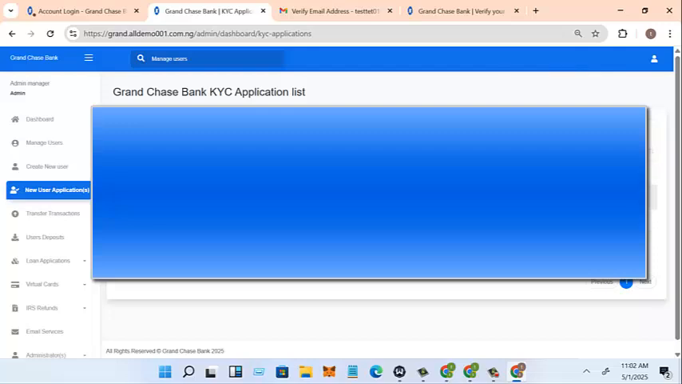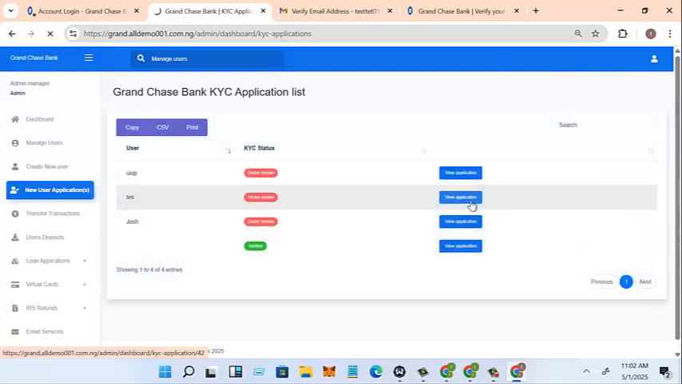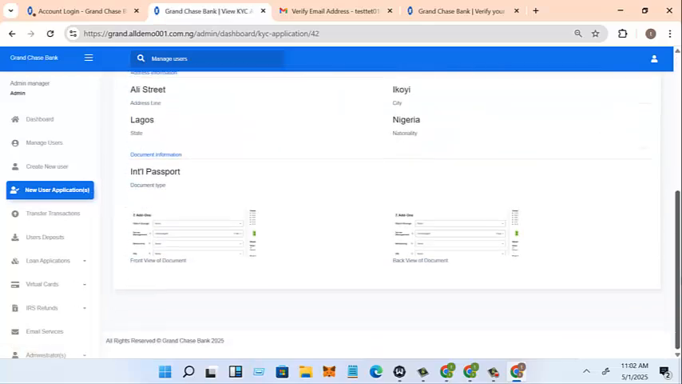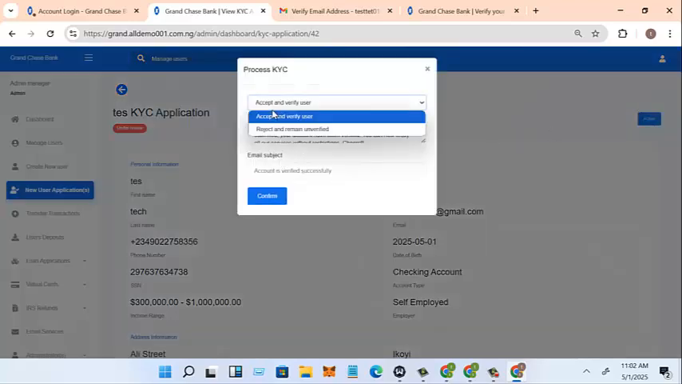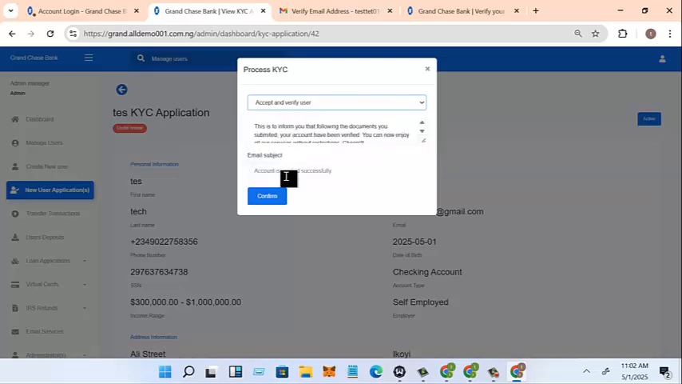Okay, so I think it should be one of these. Let's use this application. All right, action, verify. So accept and verify. You can choose to reject it, but we are accepting here. Accept and verify. You can choose to send an email explaining why they are verified or why they are not verified. So you click on confirm.